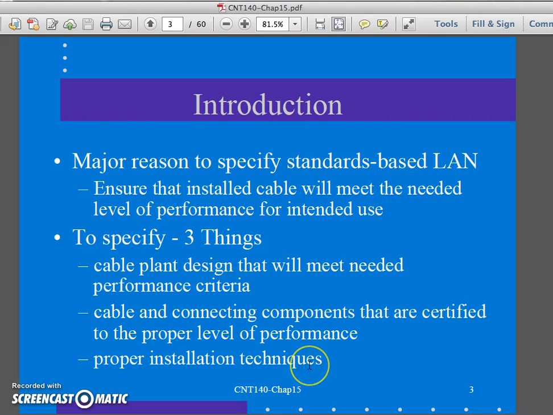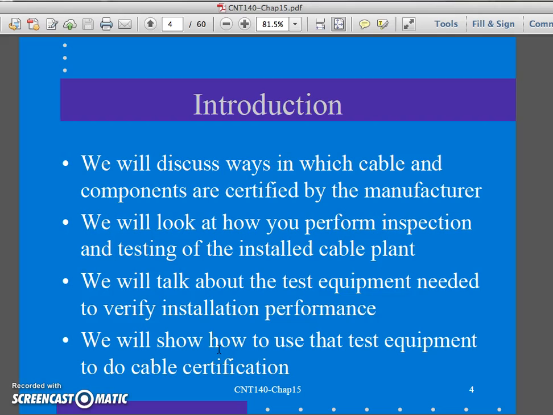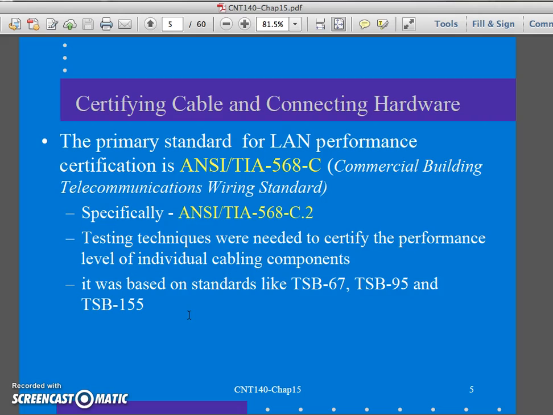And then the last thing is proper installation techniques: half-inch untwist, 4 times the cable diameter for bend radius. All those pieces go together using a proper design, the proper components, and the proper techniques. When we're done, we should have a cable system that supports gigabit to the desktop. So we want to discuss the cable and components certified by the manufacturer, how we perform certification on the installed cable plant, the actual tester itself, and, as we get to lab, how to use this tester to certify installed cabling.